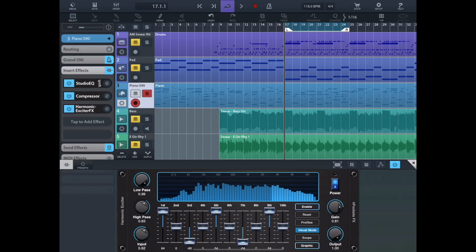And for a final example, let's have a look at a synth lead.